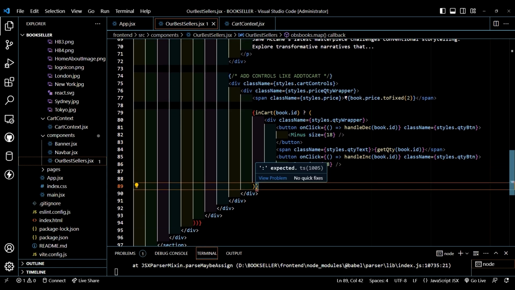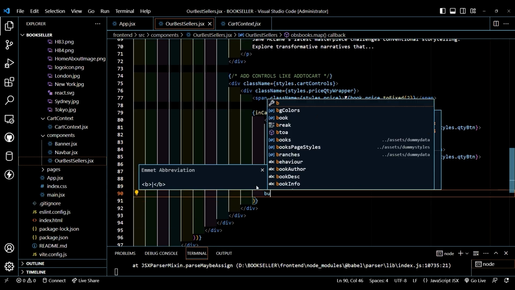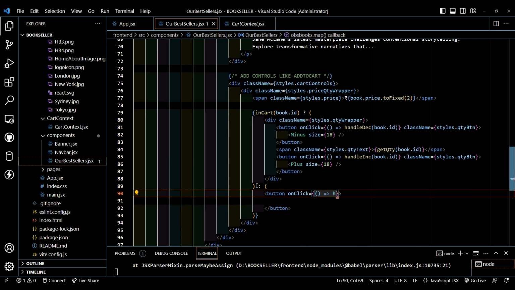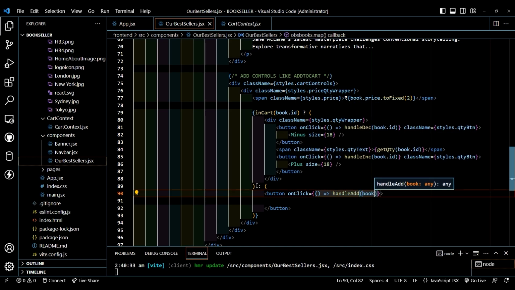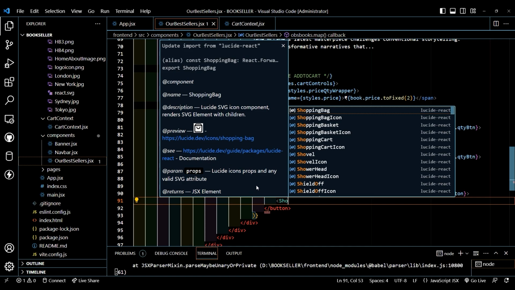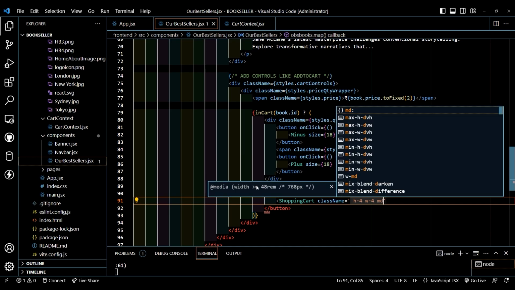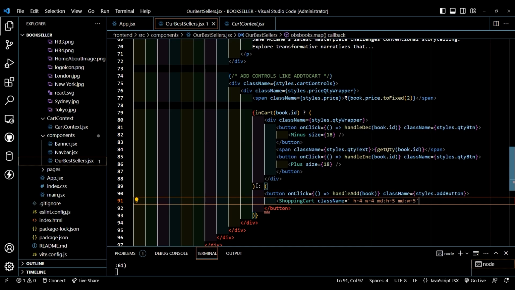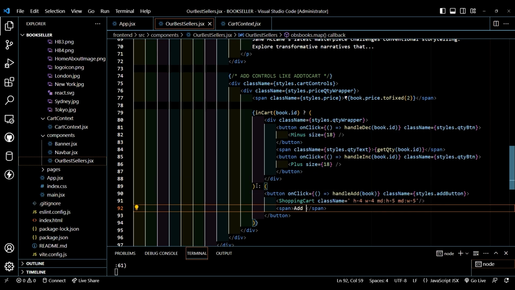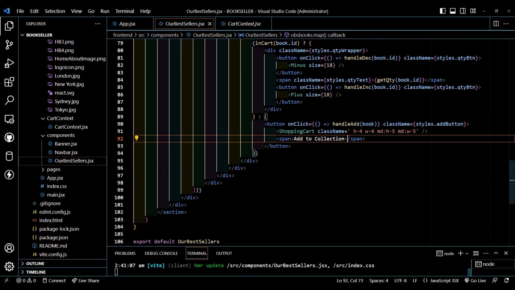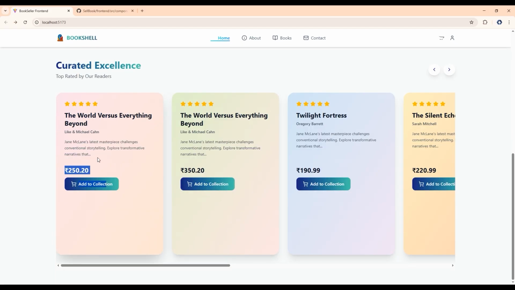Now after this, in the else case, it will be a button tag, onClick function and arrow function, and inside this it will be handleAdd. So it will add the book for the first time in your cart. So give class name to the adding, that is styles.addButton. Then give the icon ShoppingCart, give class name height will be 4, width will be 4. For medium screen height will be 5 and width will be 5. Give a span tag, add to cart or add to collections. So here we will be adding this for the first time.